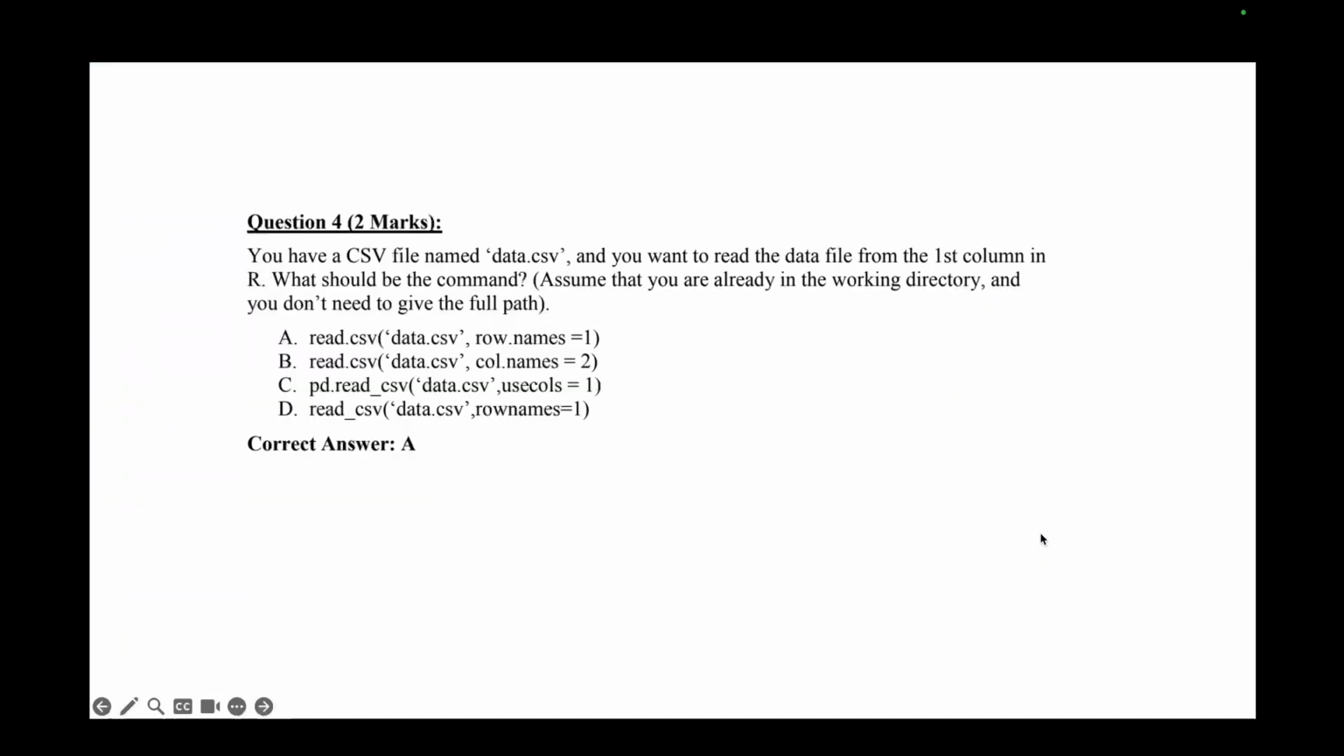The answer is A. Basically, if you have a given file and the first column is your row names, you have to specify the row names as equal to one, which is your first column. So that way you'll be able to read from the first column. So the correct option is option A.